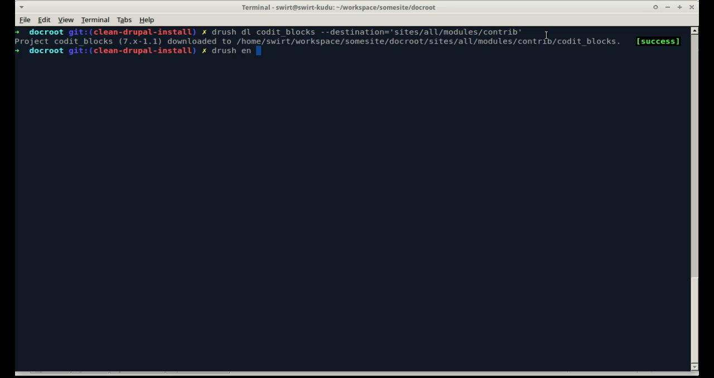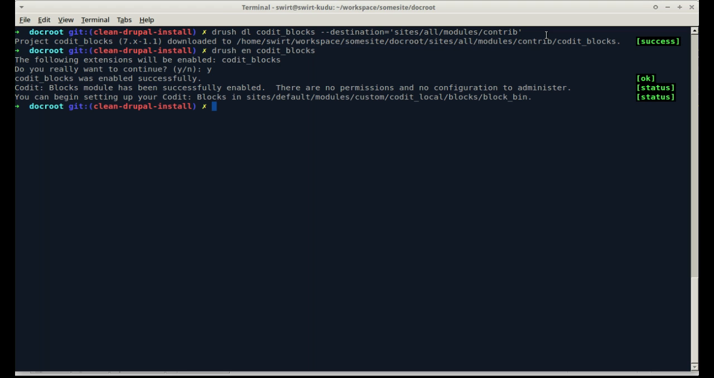And now we're just going to enable it. Again, Codit local and Codit are already enabled. And there's a reminder there that there are absolutely no permissions or configuration that need to be set. You can start setting up your blocks, and it even gives you a hint as to where Codit local is currently installed to get you started.